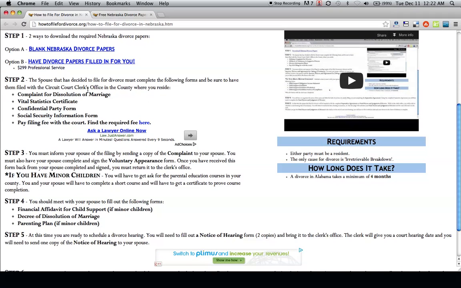So the spouse that has decided to file for divorce must complete the following forms and to have them filed with the circuit court clerk's office in the county where you reside. So you have to be a resident of the state of Nebraska, and you have to fill out these 4 forms right here. Now you're going to have to pay a filing fee with the court, and you can find your required filing fee at this link right here.